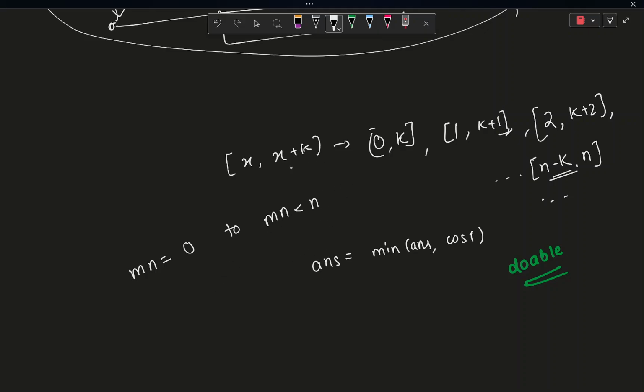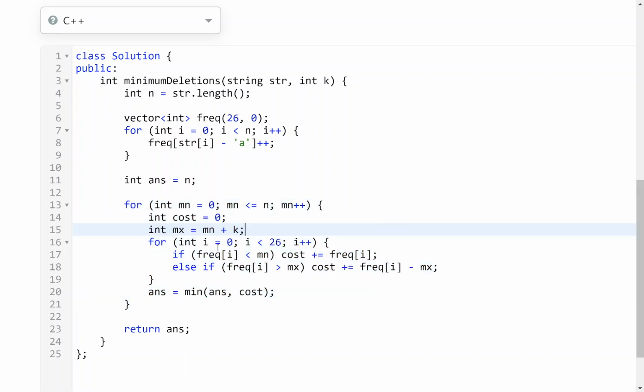And every time, instead of saying mn plus k, I just called it mx. I just said here I will have mx equal to mn plus k. And I went over each and every character. I have only 26 characters in the string. I have already calculated the frequency. I just checked whether the frequency is less than mn or not. If it is less than mn, then it means that I have to delete all the occurrences of that character. So I will increase cost by freq of i.